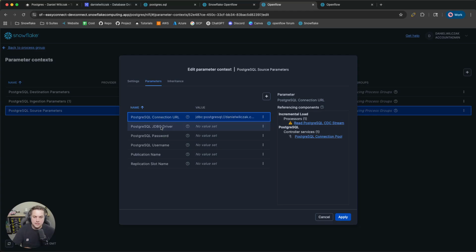The next thing is the Postgres JDBC driver. You might ask, what is a JDBC driver? But don't worry, you don't actually have to know what this does. You just have to know how to go and grab one.